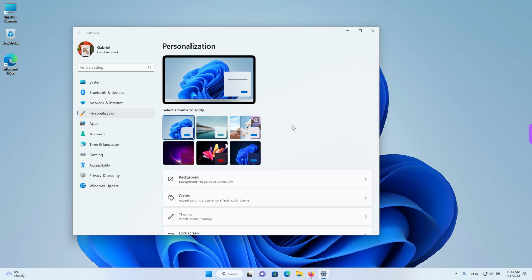Hey guys, welcome back. Today we will see how to change the theme on Windows 11. Maybe Windows is running slow and you want to improve the performance or just want to customize the look. It's quick and easy to do. We will also have a quick look at how to change some individual elements.